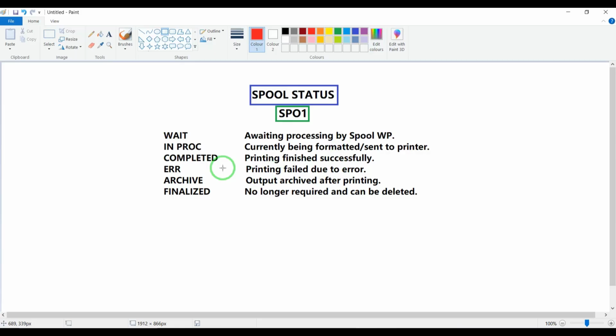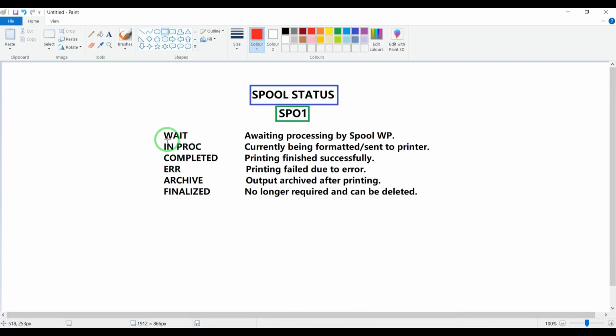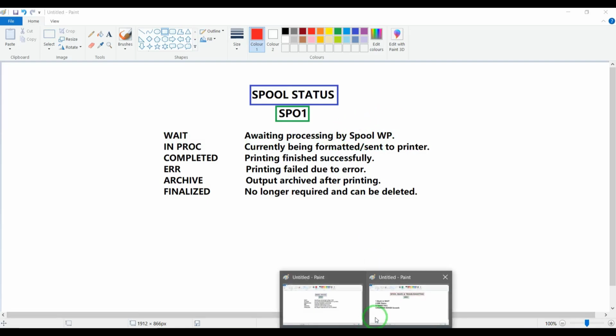These are the statuses we have with the spool. Next, spool issues and troubleshooting. The spool request is stuck in wait. Stuck in wait condition, as I already showed you here, means it is waiting for a spool work process. So that is the reason.